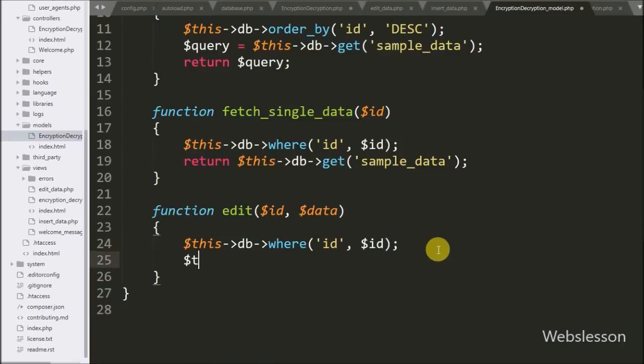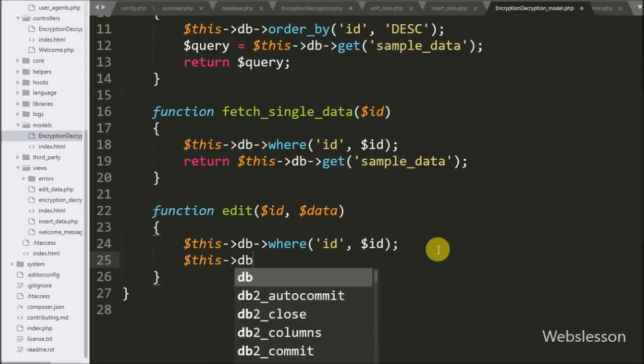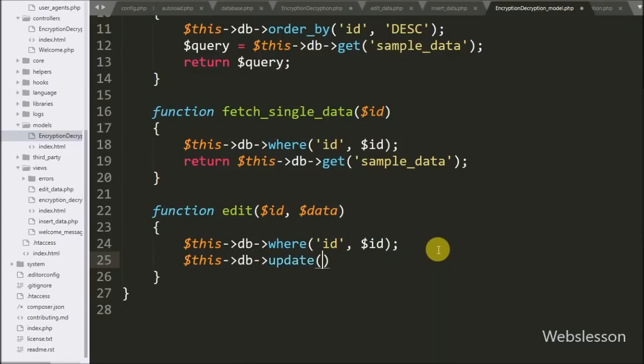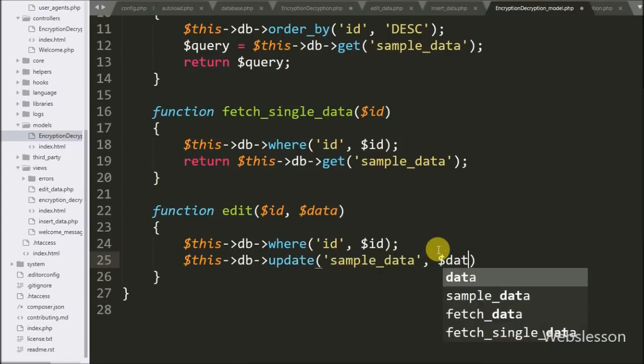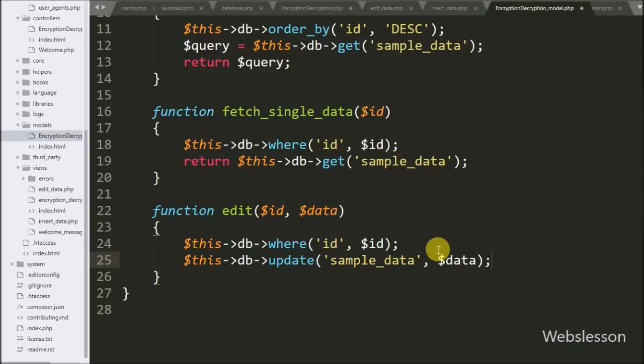After this we have written $this with database object with update method with two arguments like table name sample data and $data variable. It will make the update query and it will update data based on the value of the $ID variable.